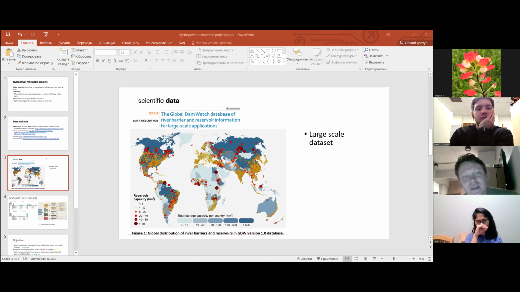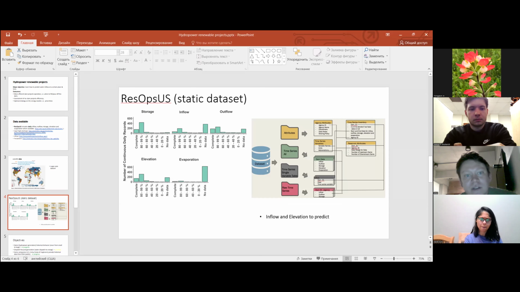for the hydro projects. There are a few data sets available for this, for different types of reservoirs and dams, in terms of size. Right now, I'm going over the data sets, and we have a lot of them available. For now, the Global Dam Watch database looks like a promising start on a global scale. And for the US, there's a specific data set, ResOpsUS.